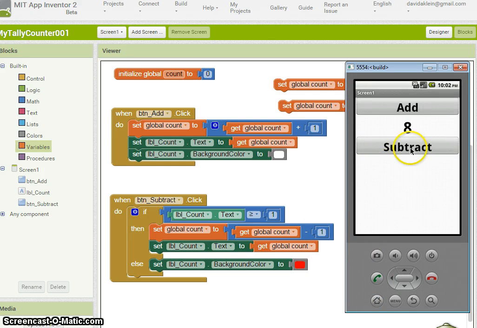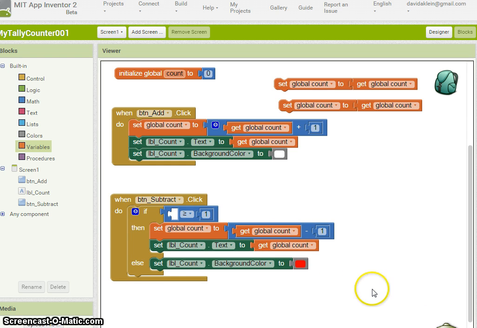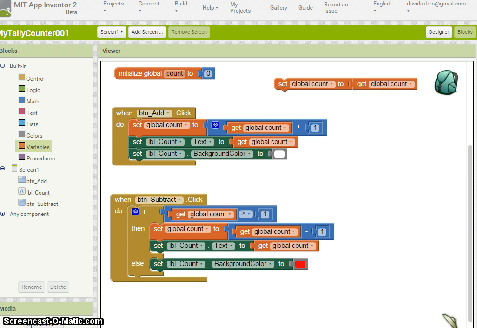Here we go. I click subtract. Oh, great. Add. That seems to be working just fine. Now, what I'm going to do is make this small change by getting rid of this and do a little cleanup here. So we'll see if the count works for the conditional expression.